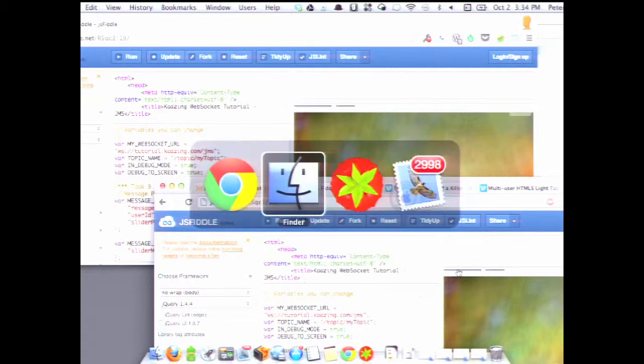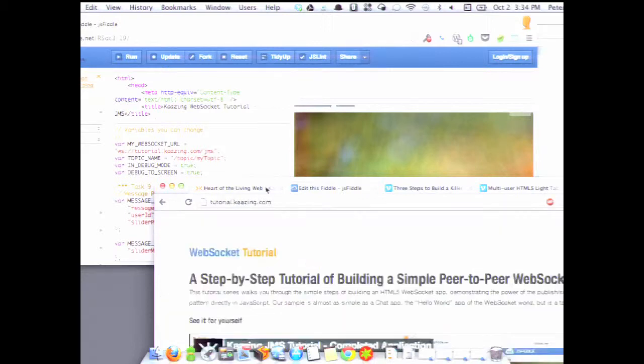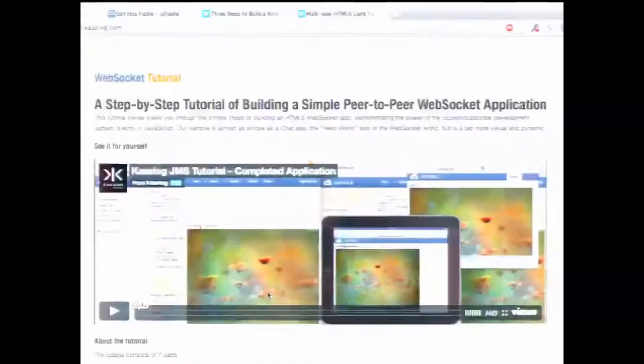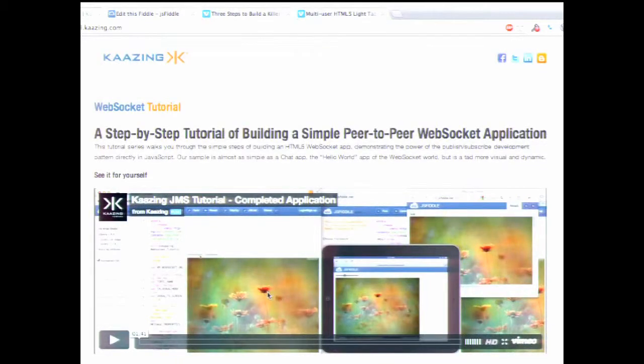So if you are interested, you can go to tutorial.kazing.com, and there is a series of blog posts that explain what it takes to build an application like this, and every step is documented in JSFiddle with a code sample sitting there. So it's very straightforward to follow, and I encourage you to take a look at that.